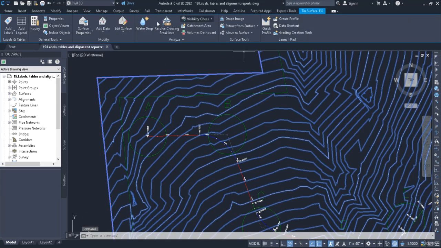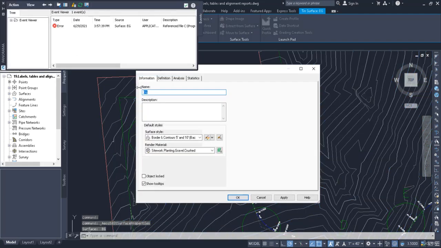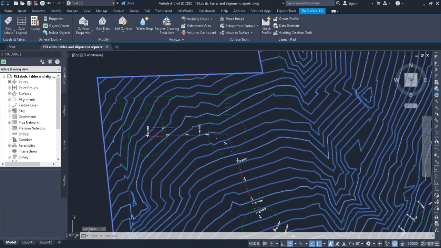If you open it, you will see the surface name is not correct, so we can simply go to the surface properties and give it the appropriate name, that is natural terrain. Same goes for the description, natural terrain. Everything else will be set as default, and then we can close it.